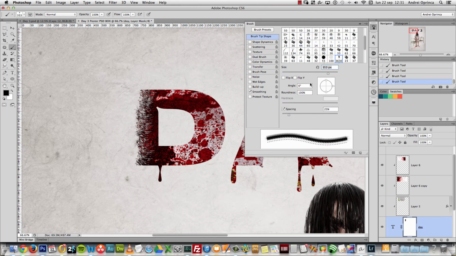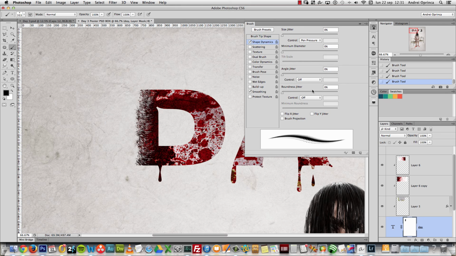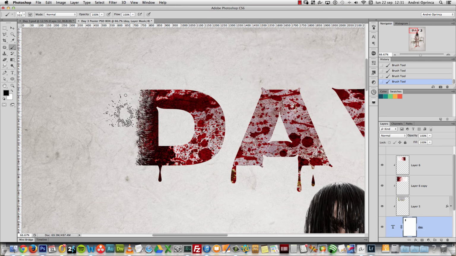What I will do though is use the brush tip shape dynamics, set this to off, and just one angle, the angle jitter, so that I have different angles. That looks a bit better. Now I destroyed too much of it, so what I'll do is switch back to white and paint back. We're still not done yet. This is just for blending purposes.